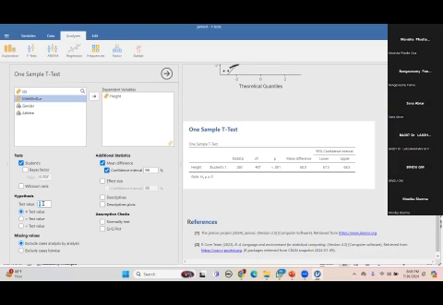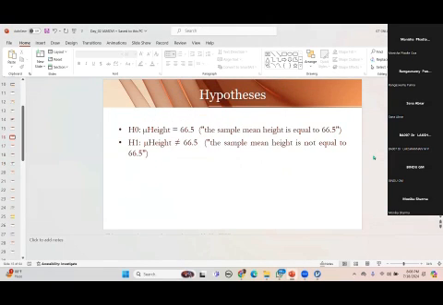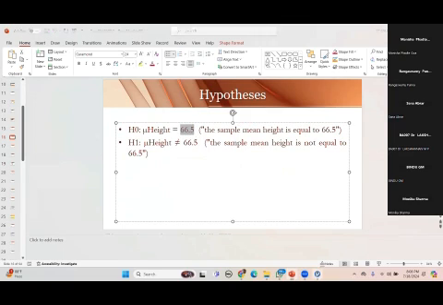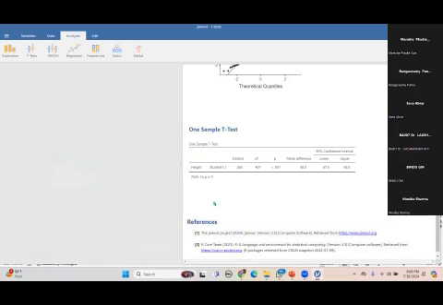Now coming to the test value, please look at your hypothesis. Our hypothesis was that the population mean is 66.5. So we need to keep 66.5 as the population mean. Now just look at here.